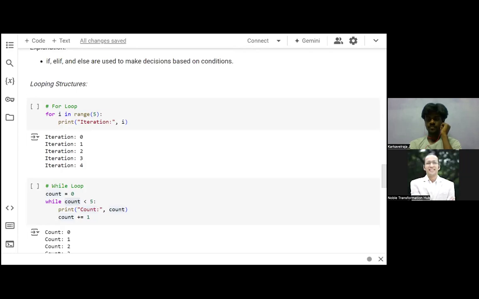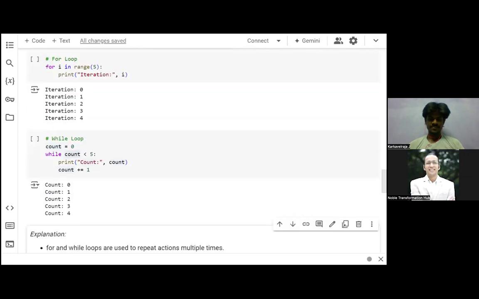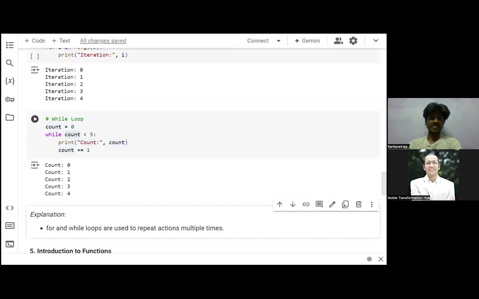And again, the while loop: you use a kind of condition in the loop. Suppose while count is less than 5. Can you make it a little down? Yes, sir. Again, you will see the same pattern. It will count till 4 because the limit is 5.